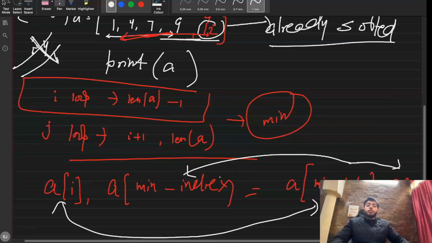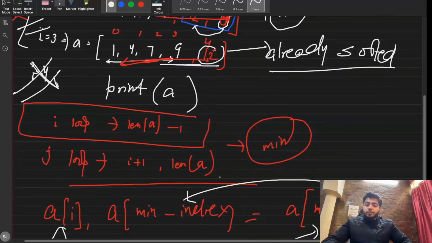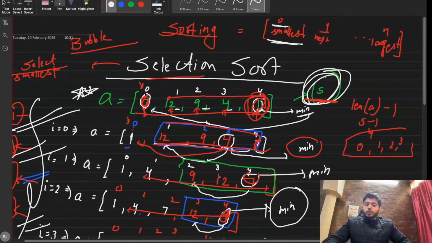If you don't know about this, just refer to the bubble sort. I have explained it there as well, but let me just go to PyCharm and code it out. I hope it is clear.